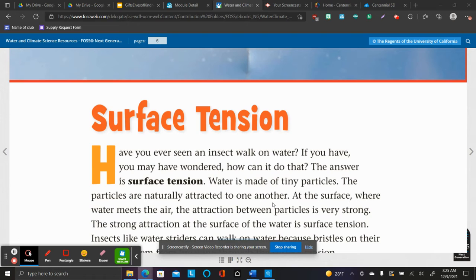Water is made of tiny particles. The particles are naturally attracted to one another. At the surface, where water meets the air, the attraction between particles is very strong. The strong attraction at the surface of the water is surface tension.